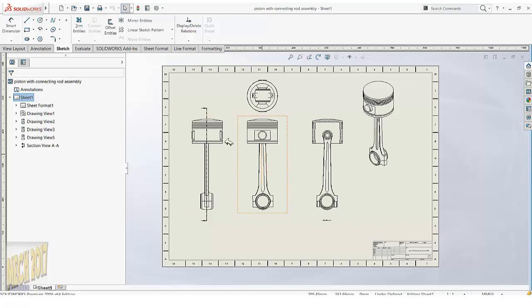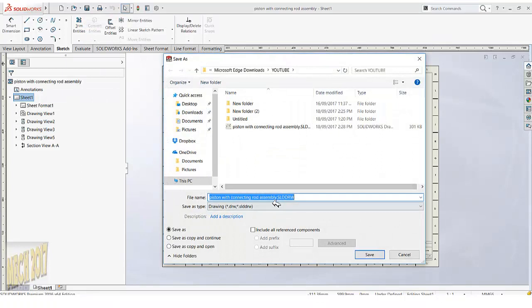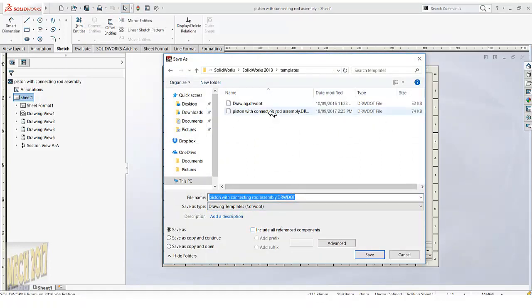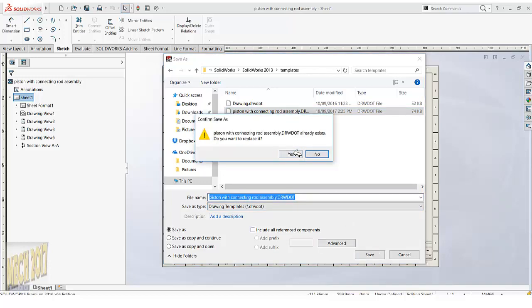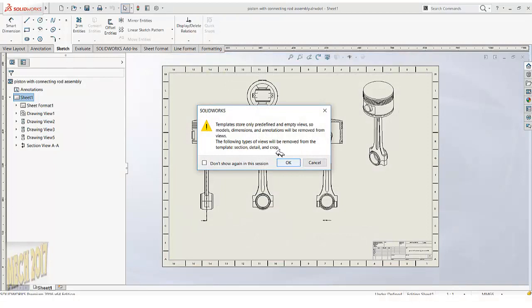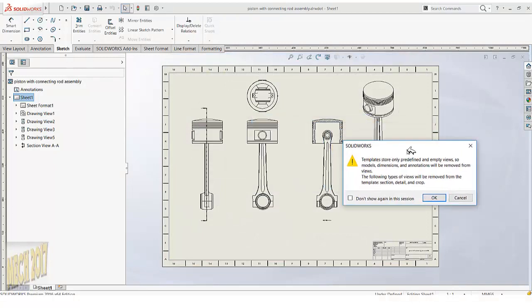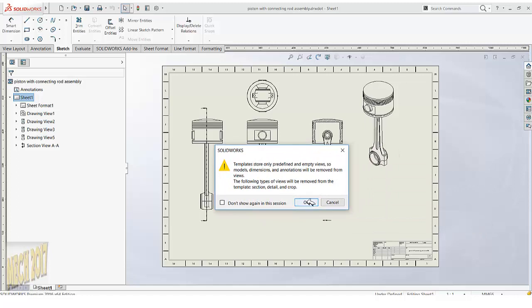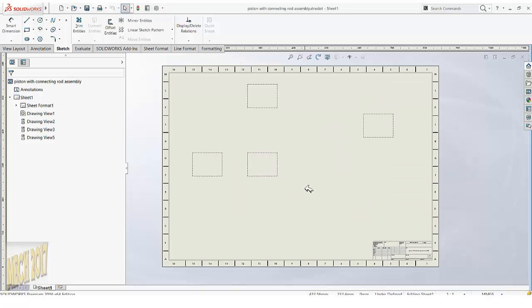the drawing sheet before going to save as, and save as template. Okay, and save. Let's name it another thing. Okay, let's leave it as is. Yes, replace. He says that he will remove these views and save the template without views. Okay, I say okay.